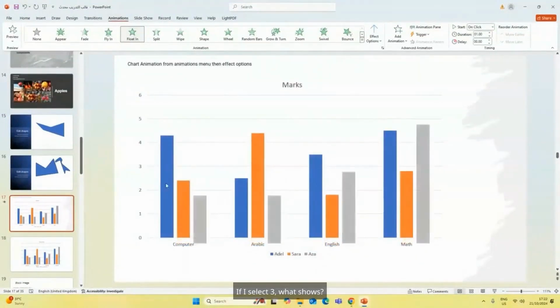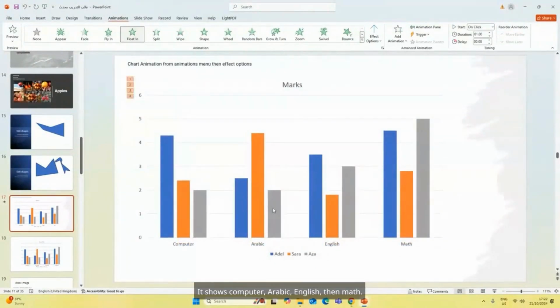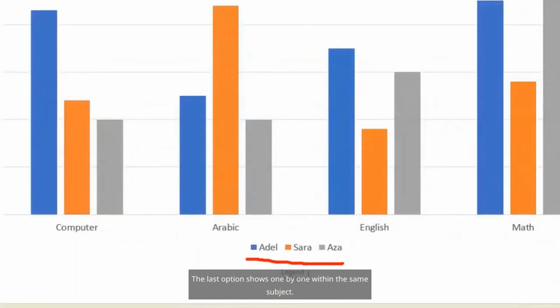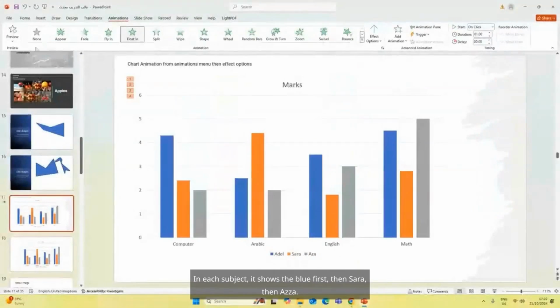Let's review this. If I select 3, what shows? It shows computer, Arabic, English, then math. If I select here, it shows Adil in sequence, then Aza. The last option shows one by one within the same subject. In each subject, it shows the blue first, then Sarah, then Aza.